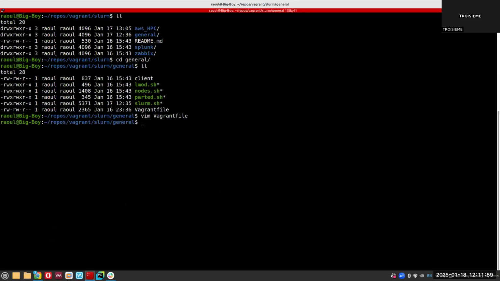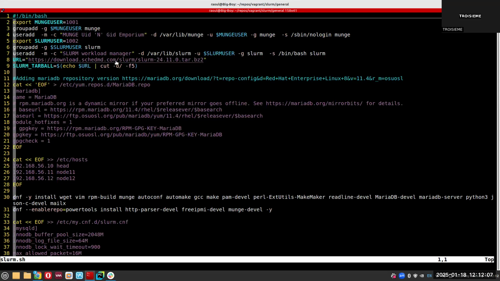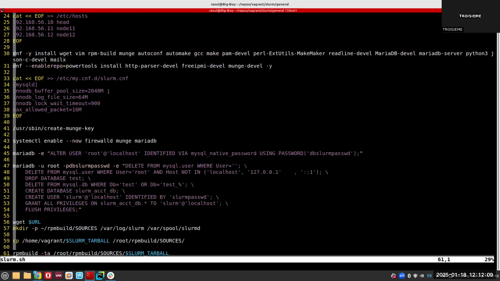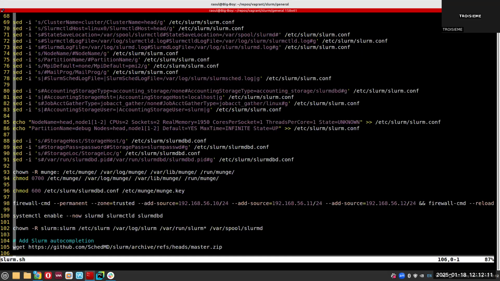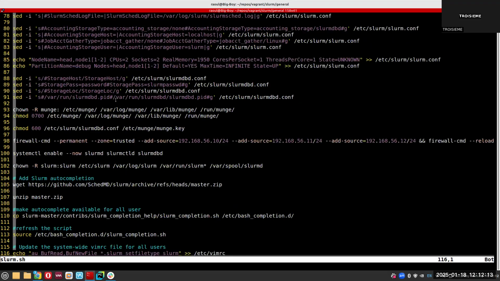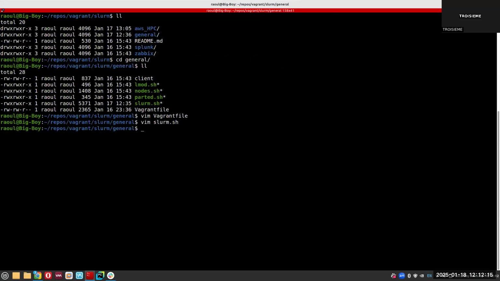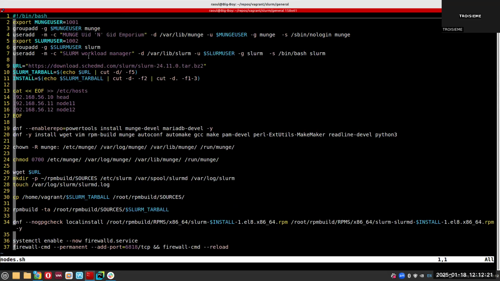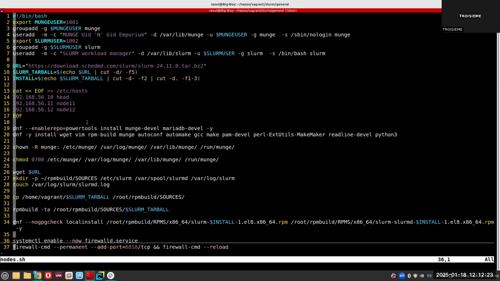And the Slurm file, this is where all the information for the main Slurm cluster is going to be. So this is where, on the head node, everything is going to be deployed. And if I go on node, this is where I'm going to have everything deployed for the node environment.